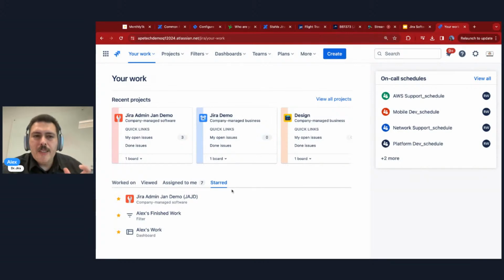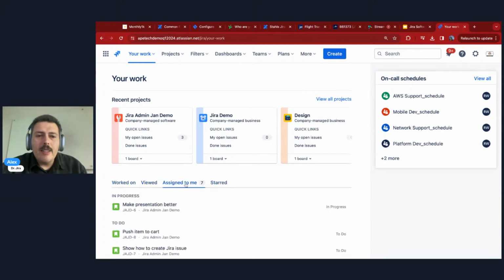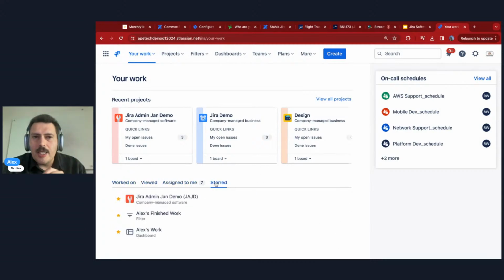The only major difference that you get from this holistic view is that if you're using Compass, you'll see your on-call schedule over here. But the other new thing that you'll see down here at the bottom is this starred section. Throughout the UI in Jira, you're allowed to bookmark and put a little star on certain items, and they'll show up here. Okay, so that's it on your work.